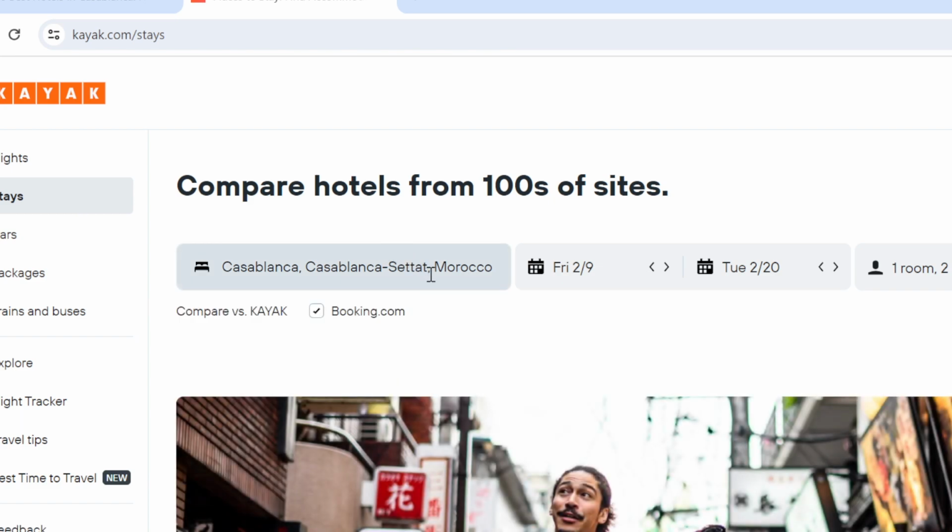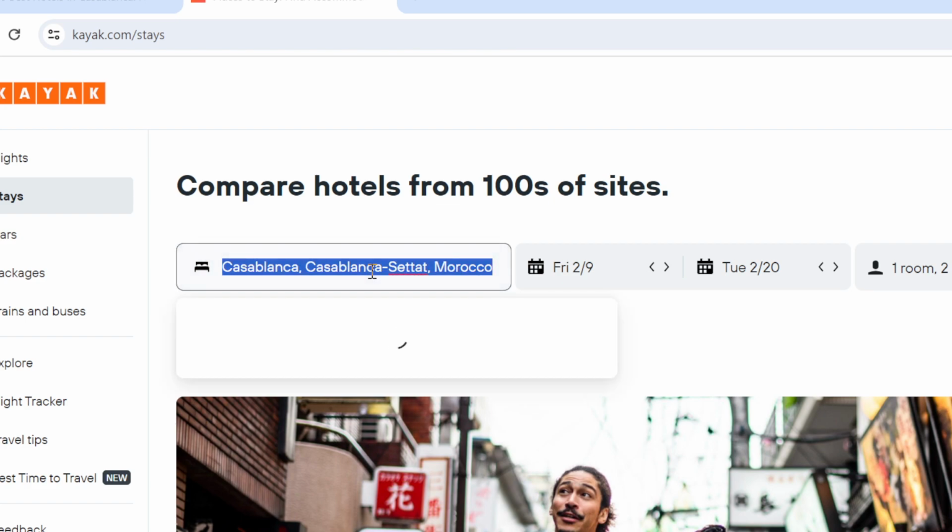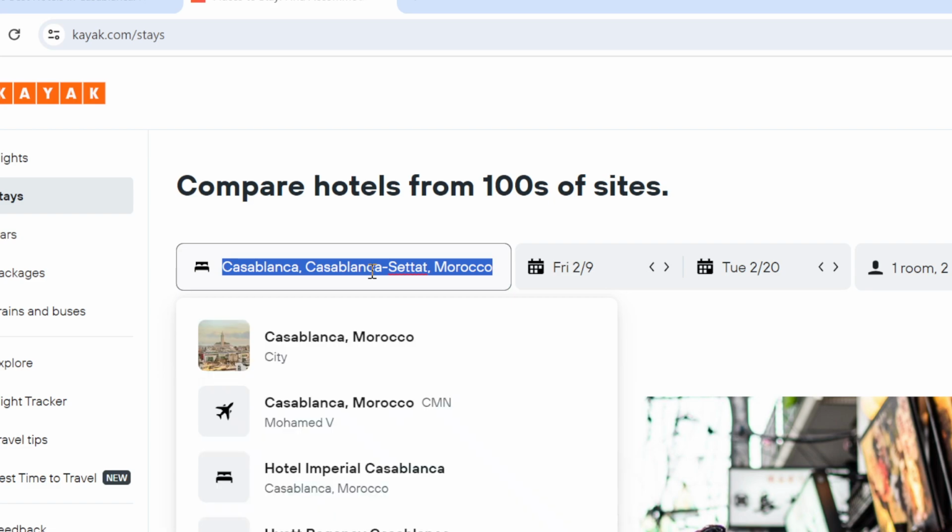So we compare hotels from hundreds of sites. Here you have to compare hotels. You see the particular one that you want, and since it's the cheap hotels that you want, you get them here. We see several boxes that are made available.